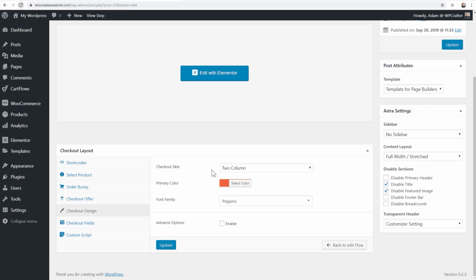And for checkout skin, in the pro version of Cart Flows, you can have it be one column or a two-step checkout, something that you're used to probably seeing on ClickFunnels. You have options here for the font family as well. And then in the pro version, you have full control over all the checkout fields. You can rearrange them. You can add custom fields to your checkout, but that's not needed right now. And then lastly, we have the custom script.